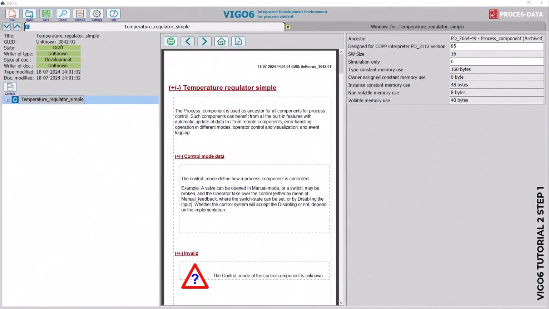Tutorial 2. Assemblies and Projects. In this second tutorial, we will present some more of the key concepts of VIGO6. Further, you will learn how to use your component and locate it in hardware.